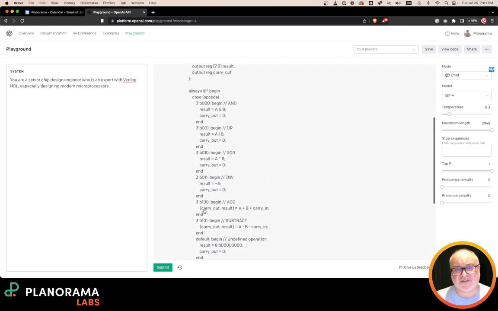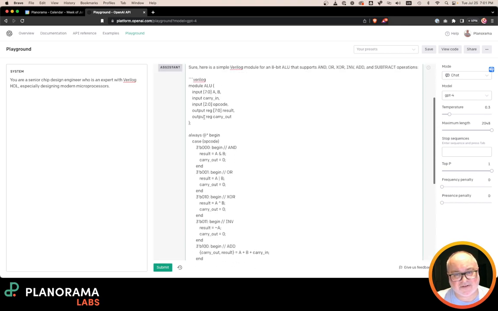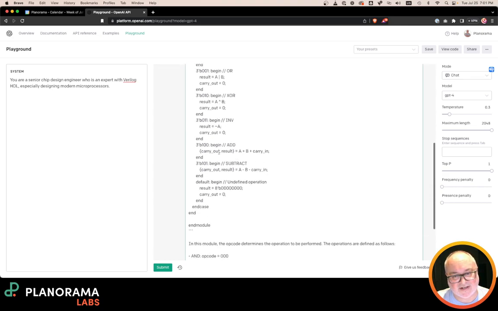So what we can do, just for the hell of it, let's try to compile it. You can go in here and select, which is what I'm going to do. We don't need the Verilog. This is just telling it that if it renders it, it can render it as Verilog. It gives a hint to any code rendering engine, but we don't want to copy that.